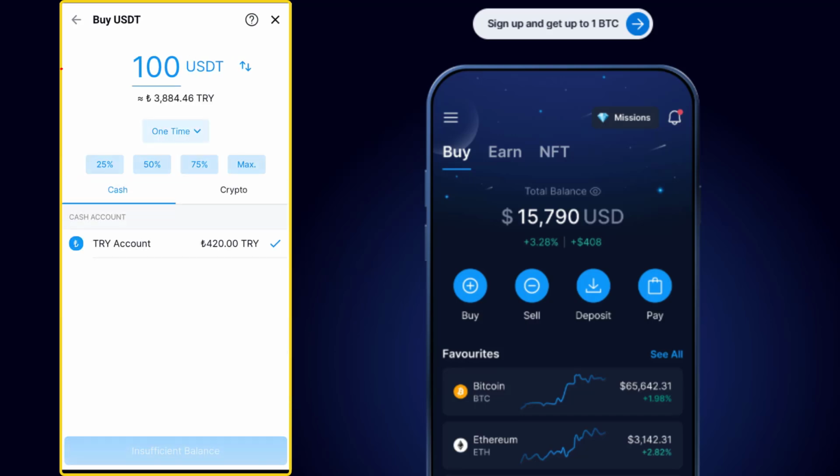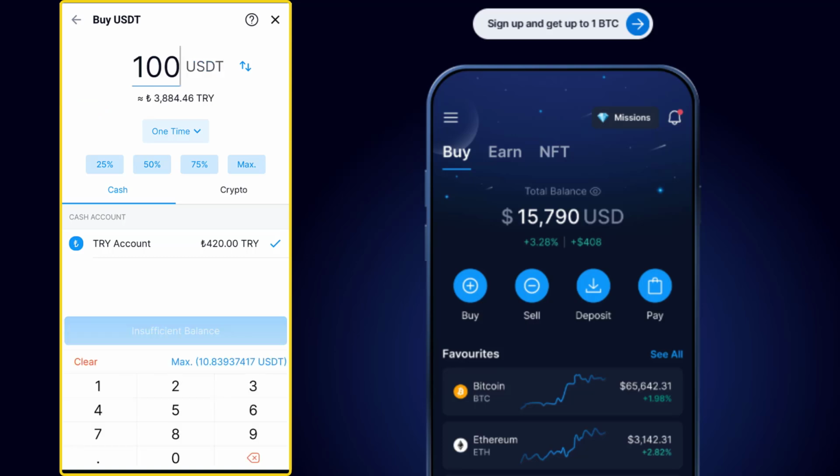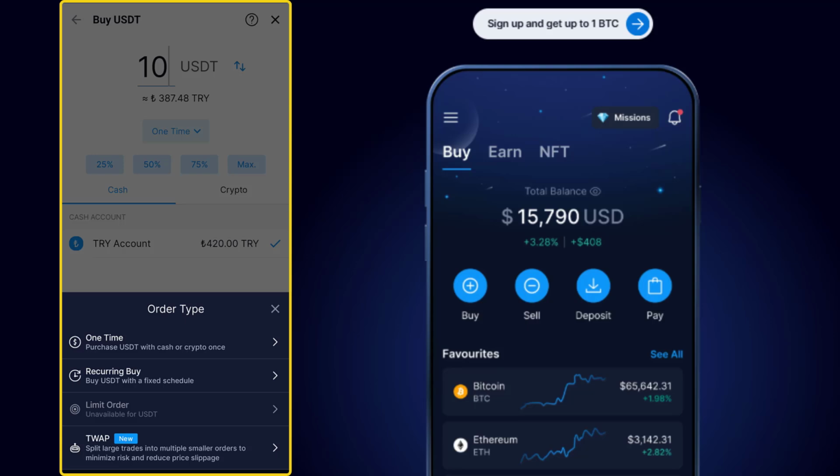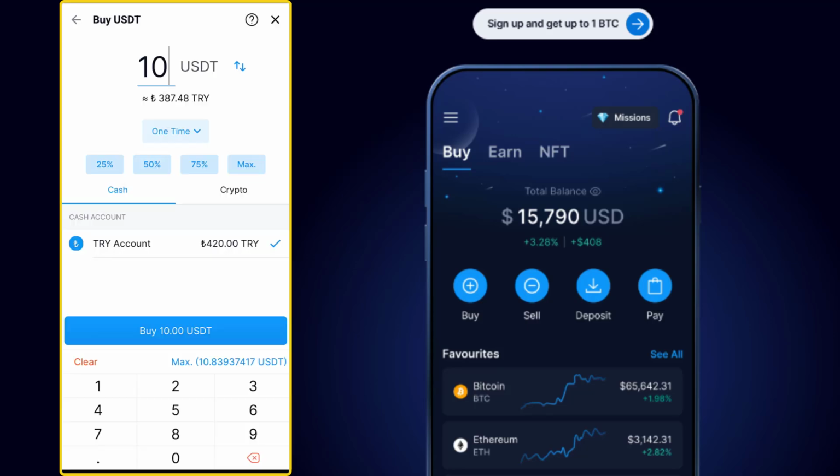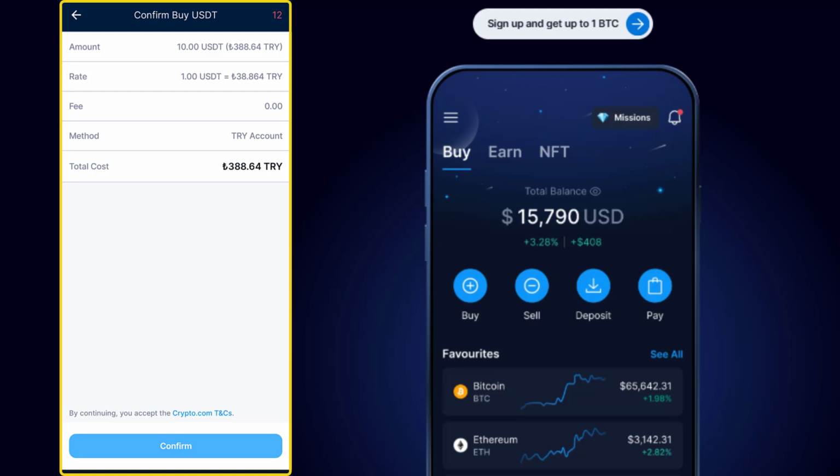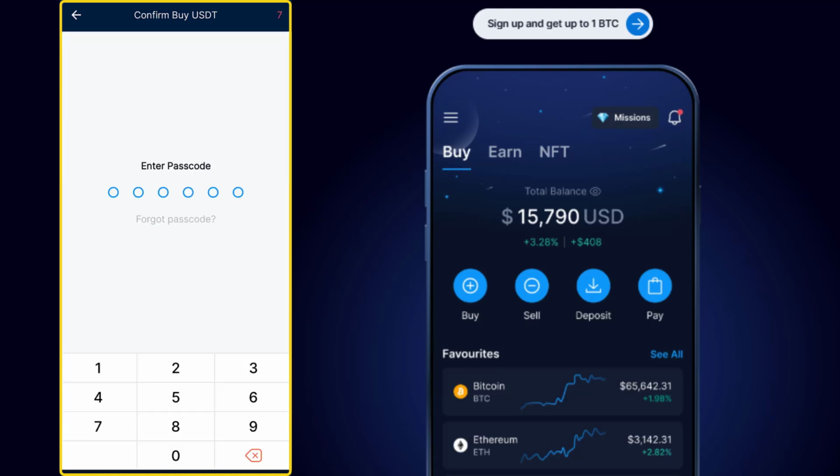Over here you'll be able to see the amount in USDT. Just below the amount in USDT, you'll be able to see the equivalent in your local currency. I'll be just buying 10 USDT, which is equivalent to 387. It's going to be subtracted from my balance over here, and this is just a one-time payment. We are paying with cash, not crypto, since we don't have any crypto yet. Then you just press on buy, and press on confirm down over here. You need to enter your passcode.